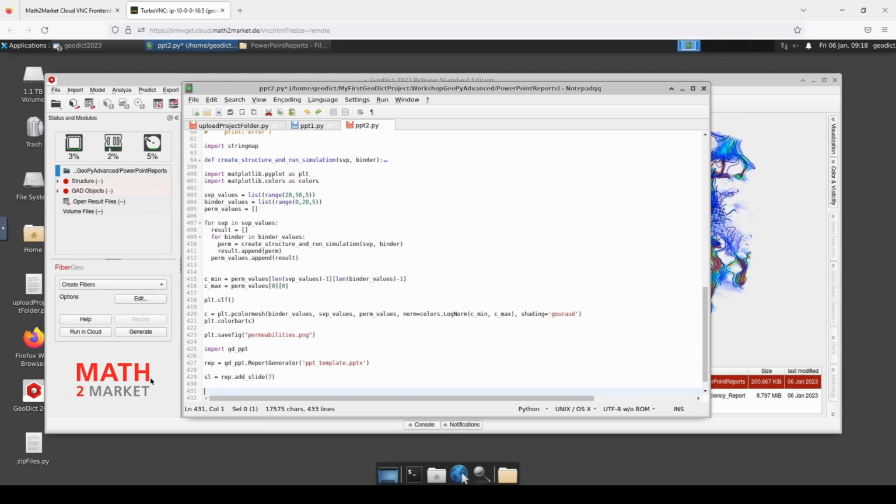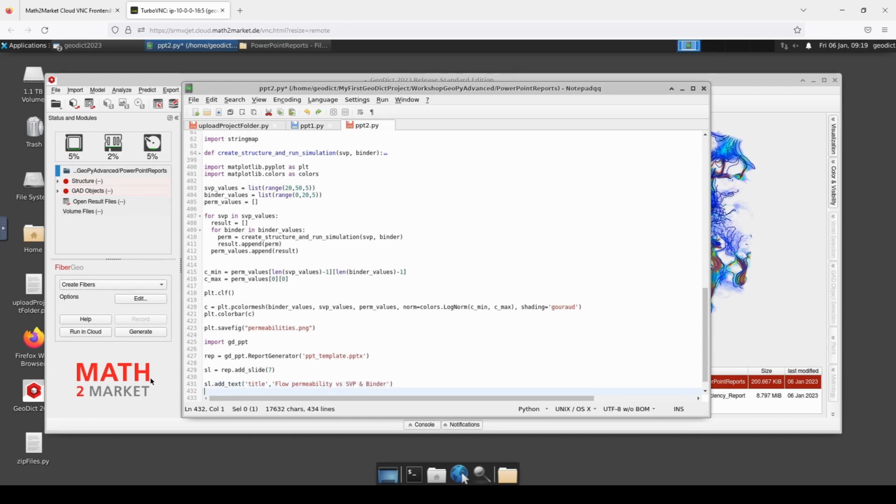We begin by replacing the text for the title. So we do sl.add_text in brackets title, and we write flow permeability versus SVP and binder, because this is what we want to show in this slide. Then we can already add our picture because we have already produced a picture in the code above. So add_picture and replace the placeholder called picture by the concrete PNG file permeabilities.png.